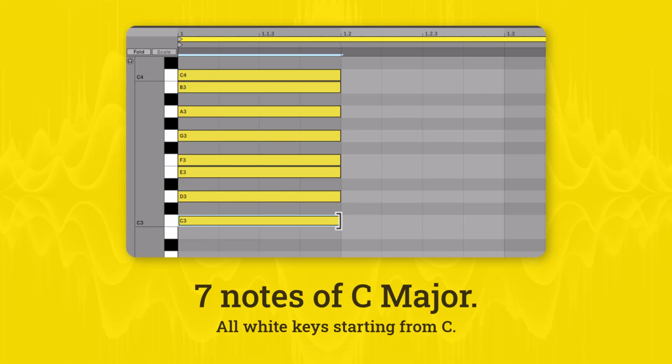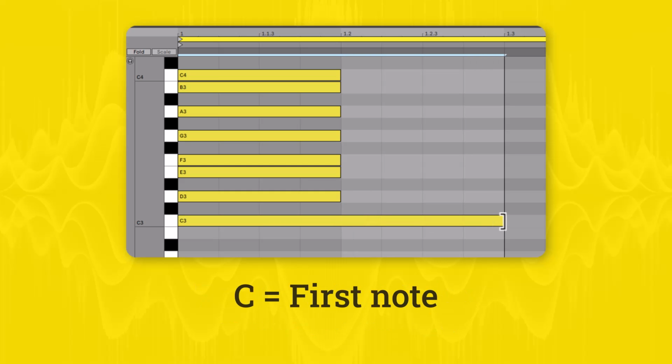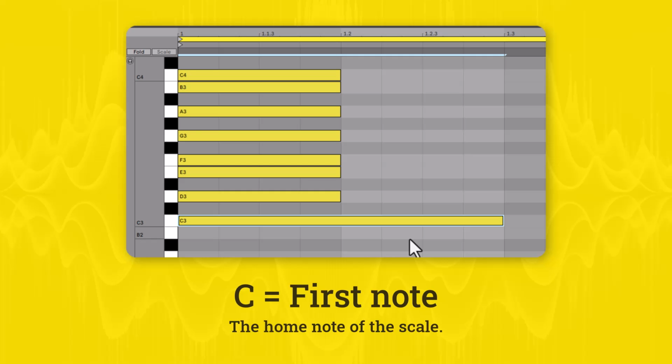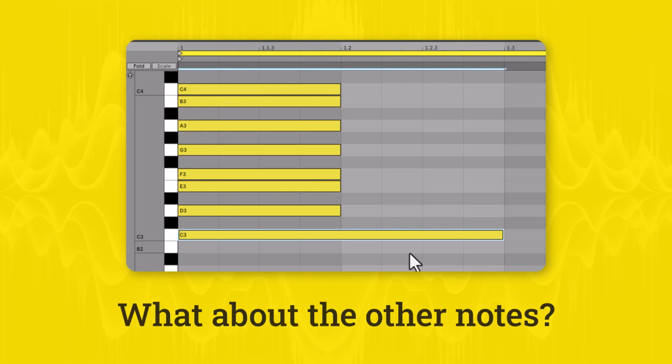The most important note is the C. It's the first note of the scale. The 1 will always sound good because it's the home note of your scale. Many melodies will start or end here. So the 1 is easy, but what about the other notes?